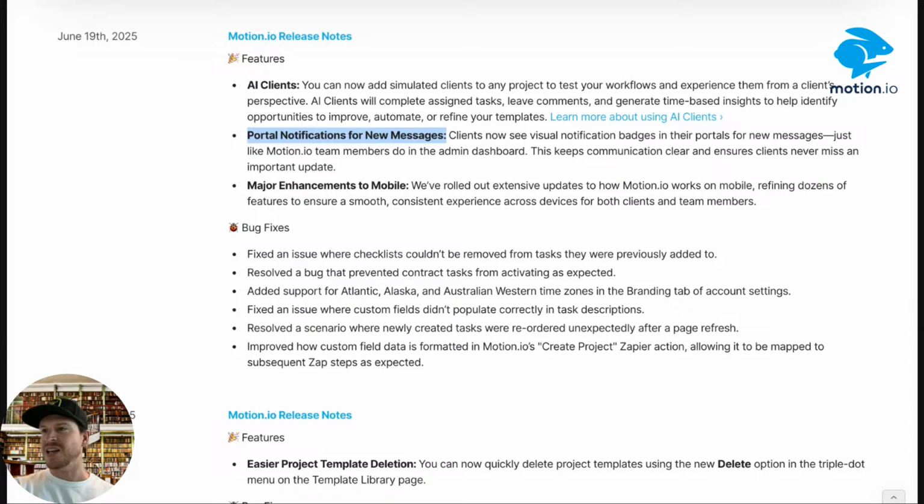Even though they get an email, it would be really nice for them to just log in and have some sort of notification to know that there's something our team sent them that they have to respond to. So we've done just that, and clients will now see visual notification badges in their portal that will indicate new messages.